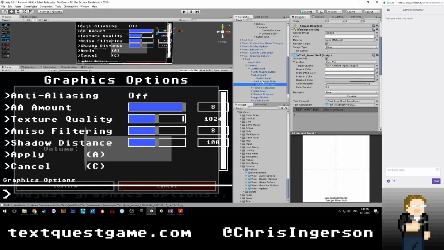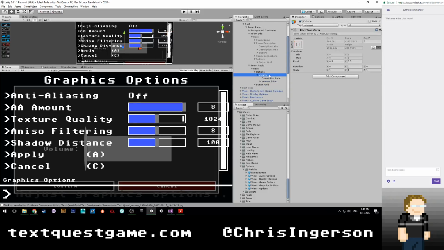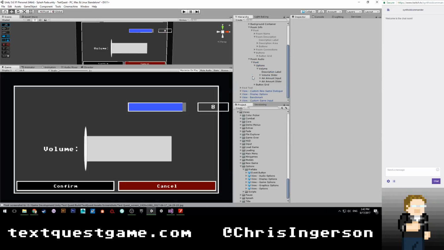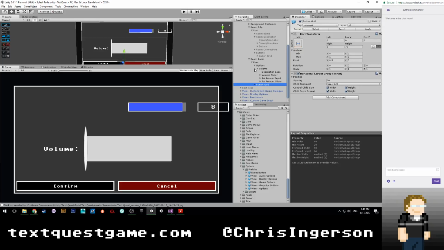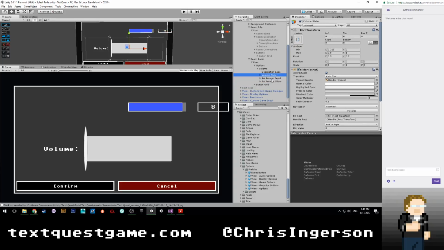These are good. I was a little worried that they weren't Text Mesh Pro for a second. I was like, that would have sucked. Let's go ahead and paste this. And then we can get rid of the graphics options. Alright, so here are our sliders. Very convenient. I don't have to worry about it.